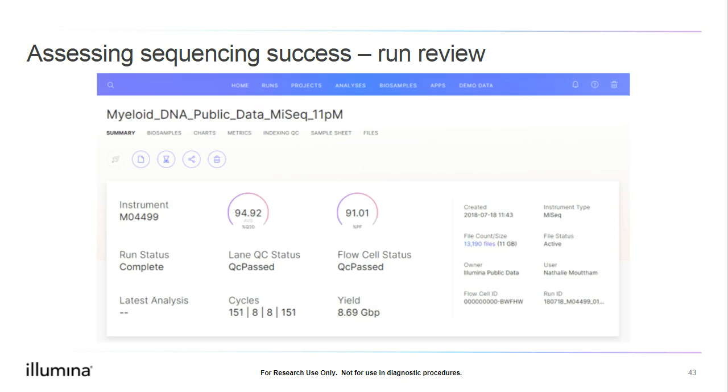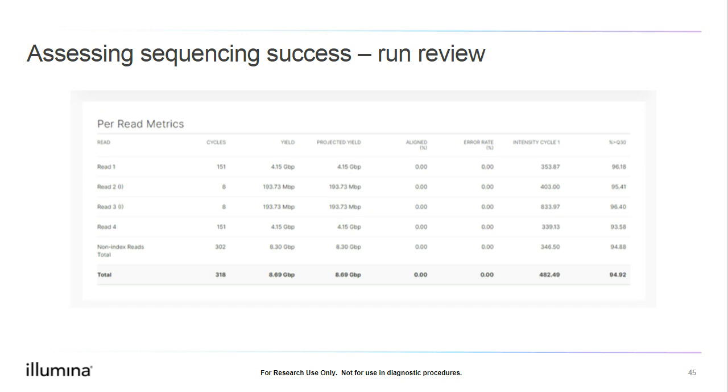Now let's move on to taking a look at the run. When we open up the run in BaseSpace, we'll first be shown a summary page. To review the run performance information, we want to select the metrics option near the top of the page. This will take us to our metrics screen. Here, I have scrolled down the page slightly to the per read metrics table and enlarged the table so that we can review it more easily.